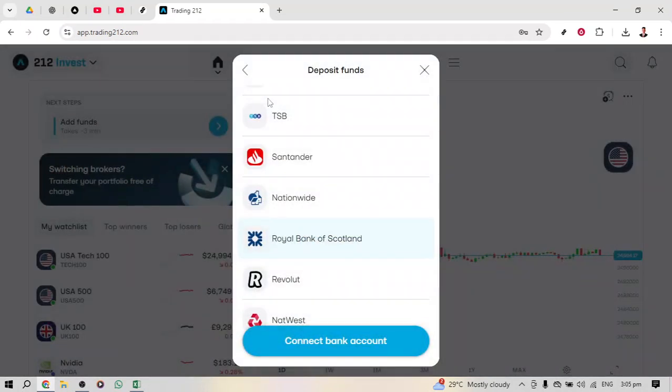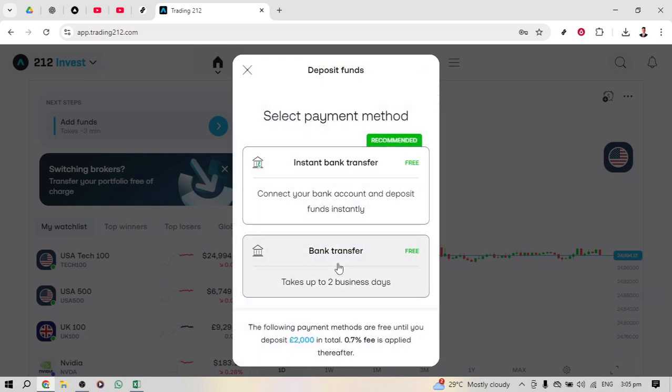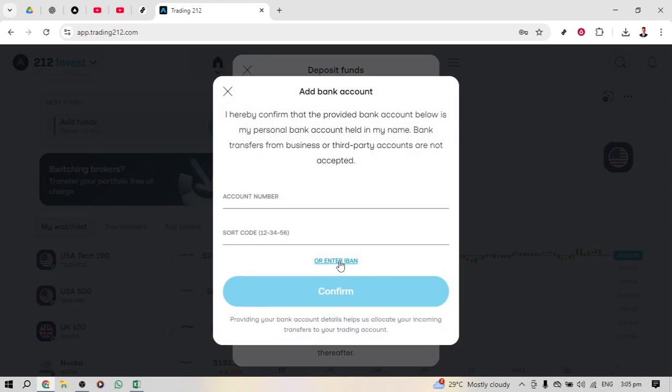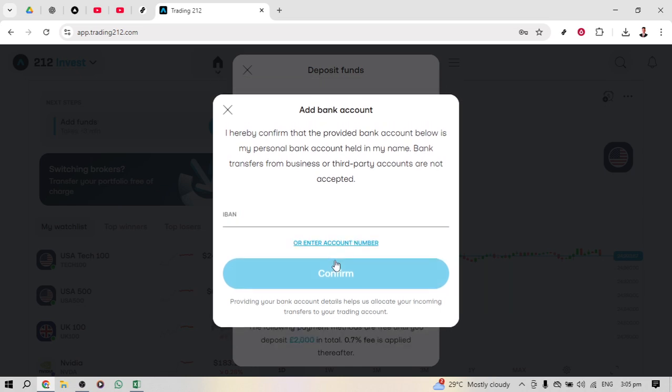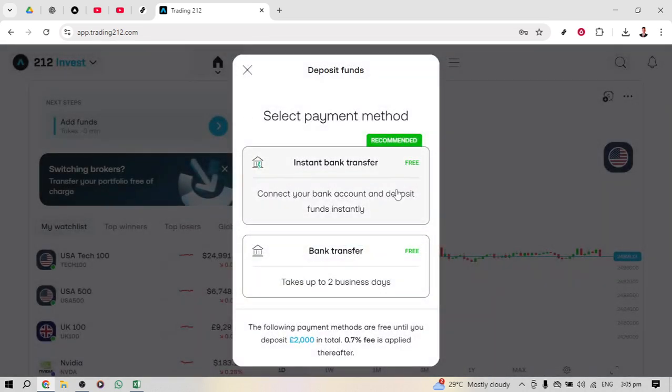Alternatively, you can choose the traditional bank transfer method. If this is your preferred option, you will need to enter your account number and sort code. Or if you're outside the UK, you can use an IBAN. Either of these options ensures that your funds are directed to the correct account. After entering your details, simply click Confirm to proceed.